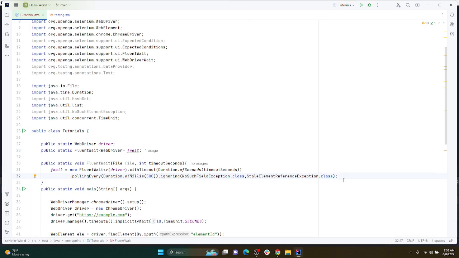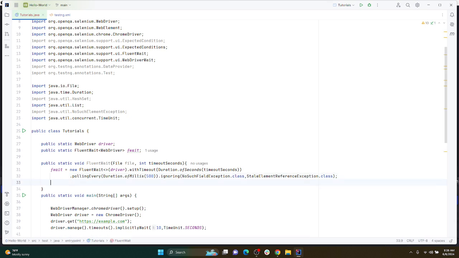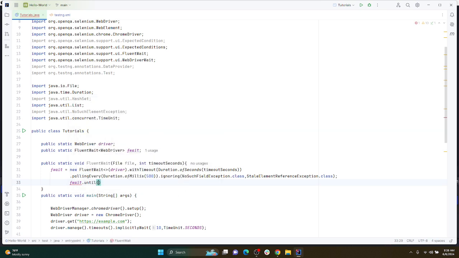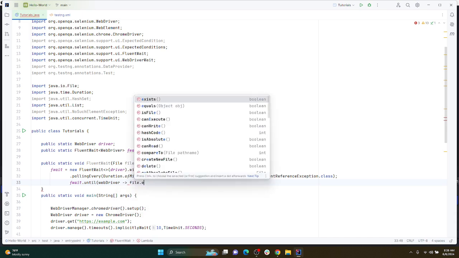And then finally we should write another section, which is wait.until, then WebDriver, file exists.